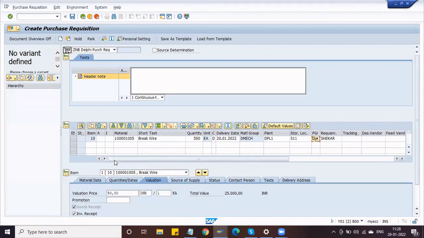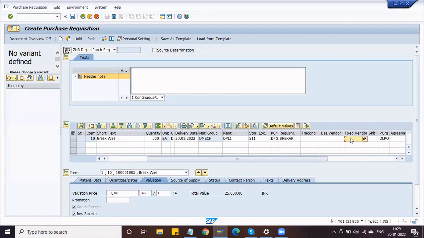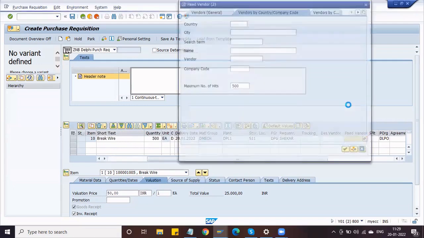You got it right? Now we go to the next level. Let's assume we already negotiated with the vendor. We know the vendor's name. Let's assume he's a fixed vendor. Yeah, we know the vendor name, right? So let's give it a fixed vendor.